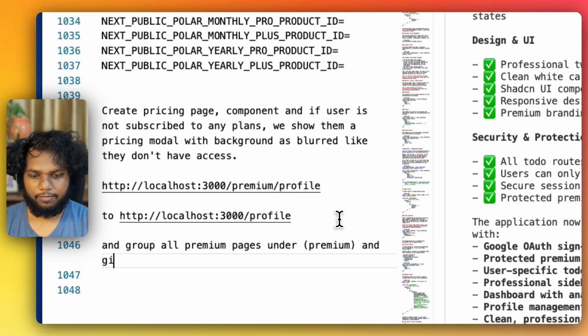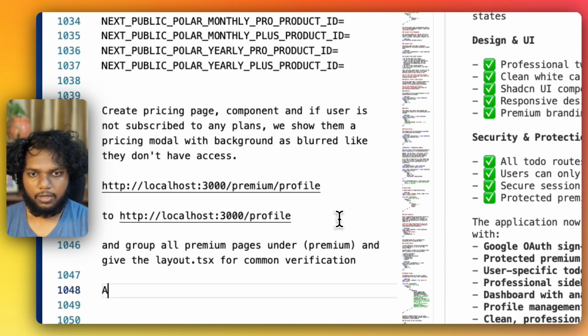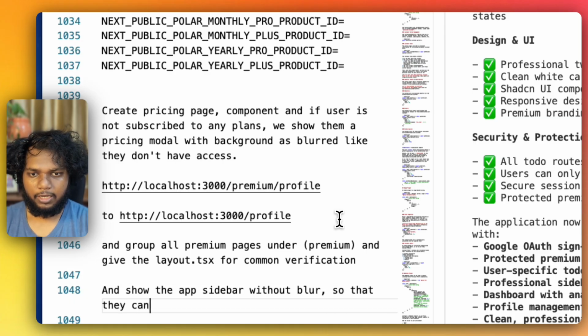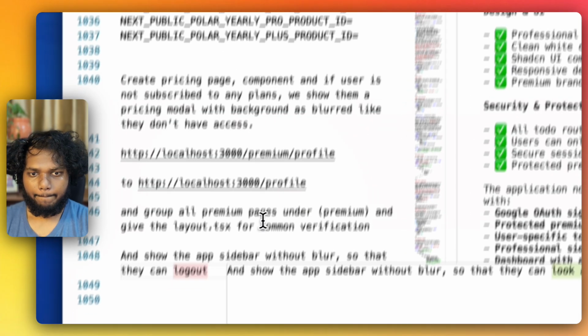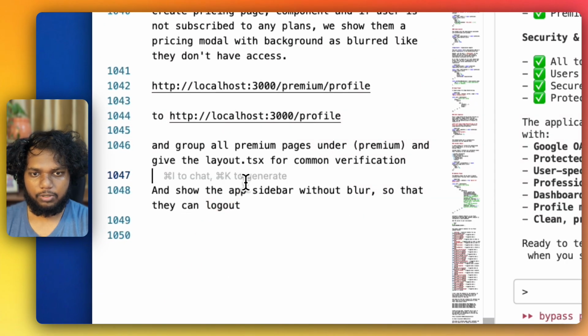and give the layout.tsx for common verification, and show the app sidebar without blur so that they can log out.